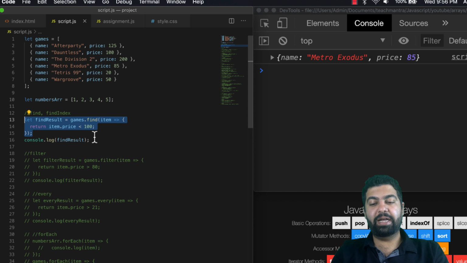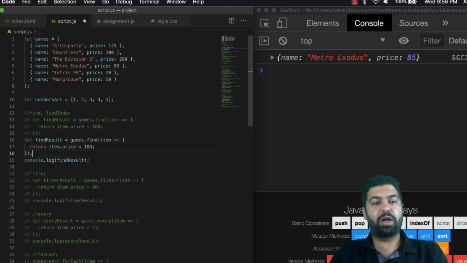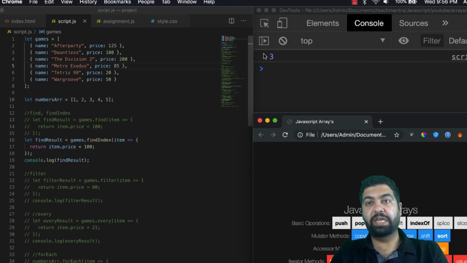So the same thing, I'll comment this out. I'll copy it here. Instead of find, I'll make that findIndex. And as the name suggests, find the index of the item for which the price is less than 100. So the first item that it finds is this guy, and the index for this is 0, 1, 2, and 3. So the answer expected should be 3.